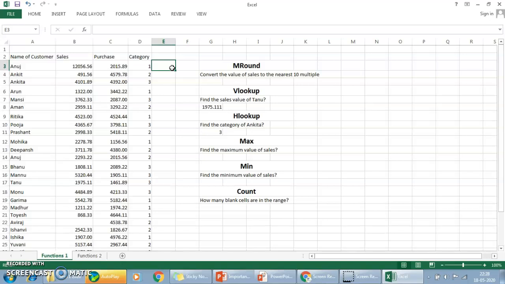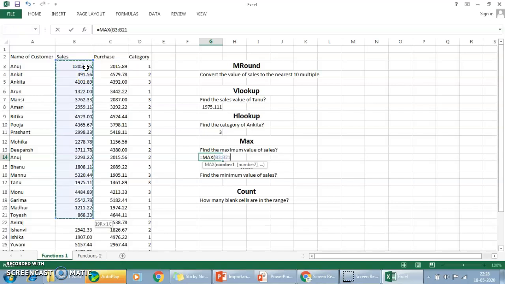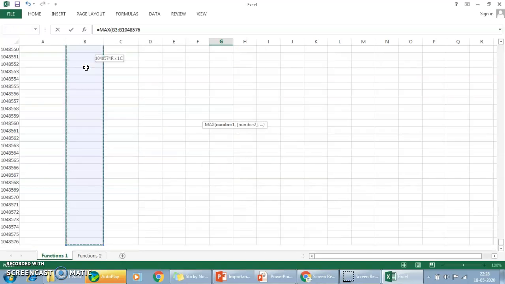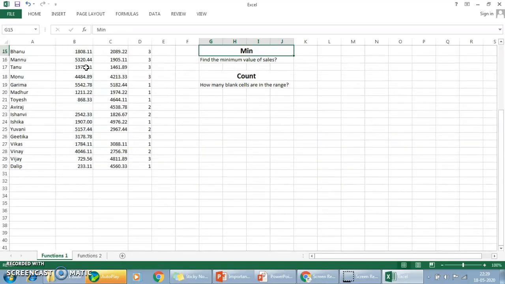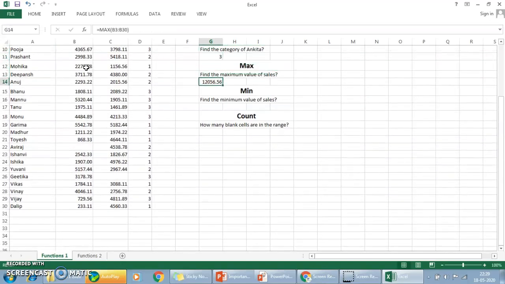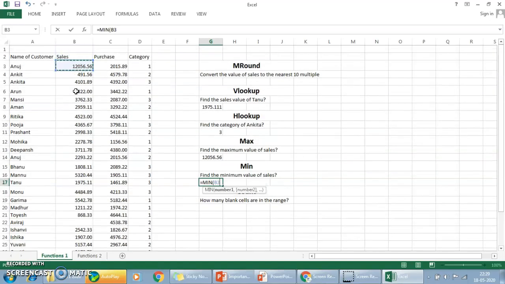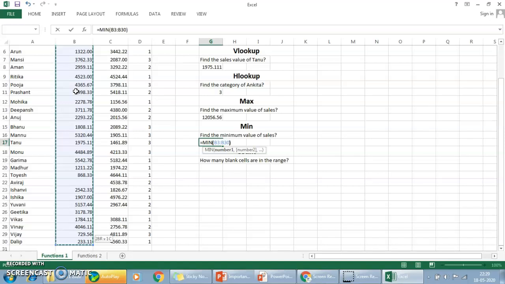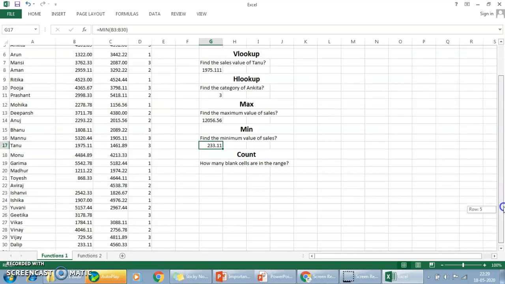In case I need the maximum of the sales value, I'll be using the formula max. Now number 1, number 2, number 3, so these are my numbers. I'll be selecting the entire sales range, bracket close. In this case, the maximum value is 12,056.56. And for minimum, you use minimum and select the entire range of sales. It will give you the minimum result, which is 23.11.